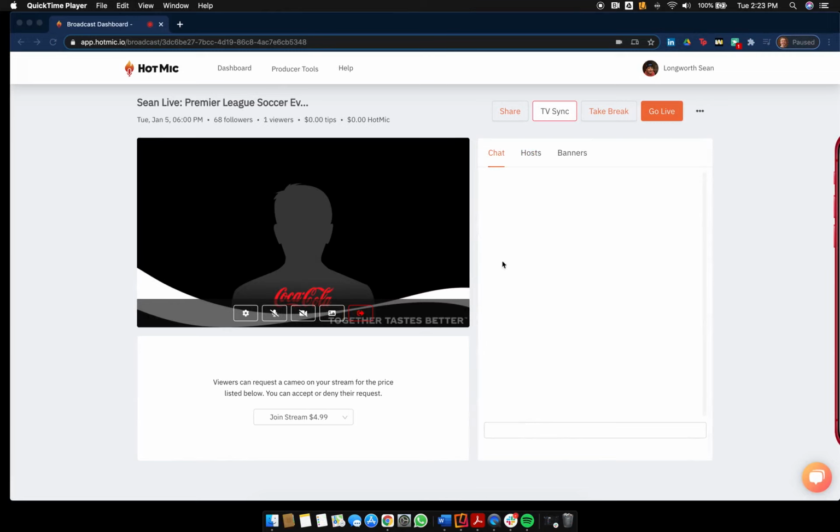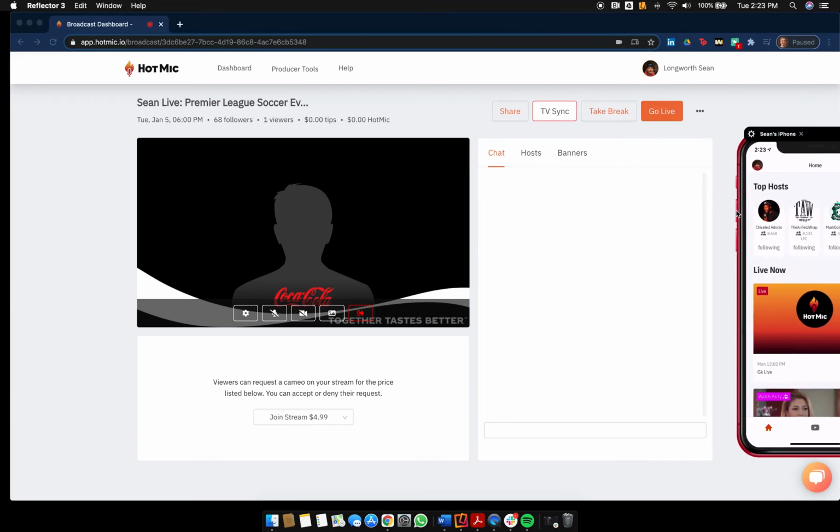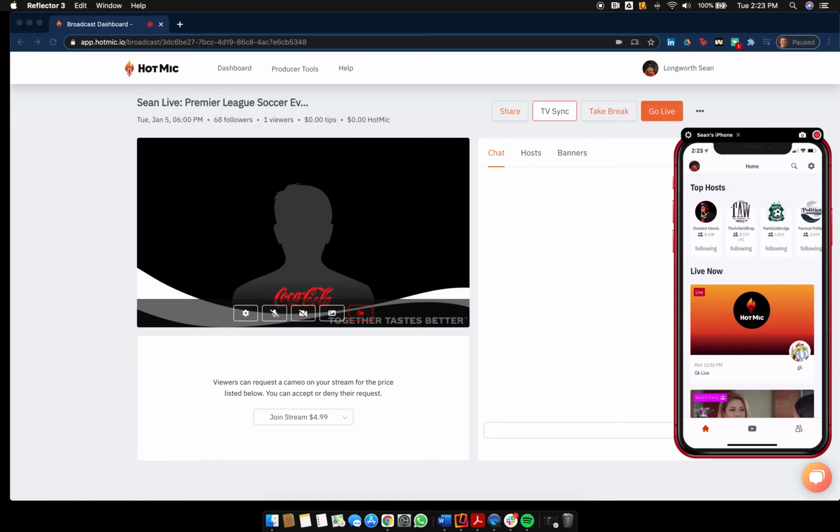The TV sync button will only appear if you're hosting a watch party on a live TV event. When enabled, it allows your viewers to synchronize your stream with their TV, making it feel like everybody is watching TV together. So in order to enable this feature, you'll need to log in to the app using the same login credentials. And I'll share my phone here again just to show what that looks like.